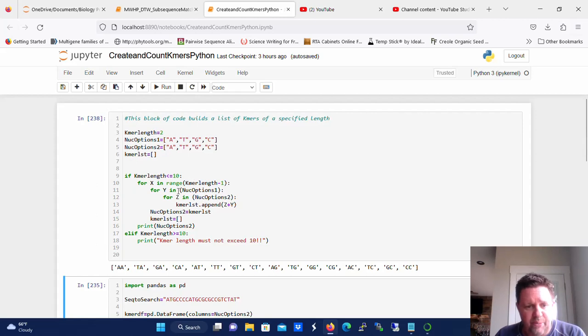Each time we go through this loop, we're going to update the K-mers list. We're going to append Z, or the growing K-mer, with Y, which is the original set of bases, the nuke options 1. And then we're going to update nuke options 2 every time we go through these 2 loops, and we're going to update it with the K-mers list. And then we're going to clear the K-mers list. So we're going to print nuke options 2 out, and that's what we're going to have as our list of K-mers.